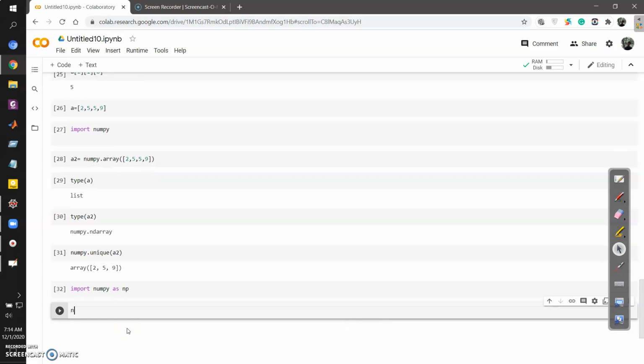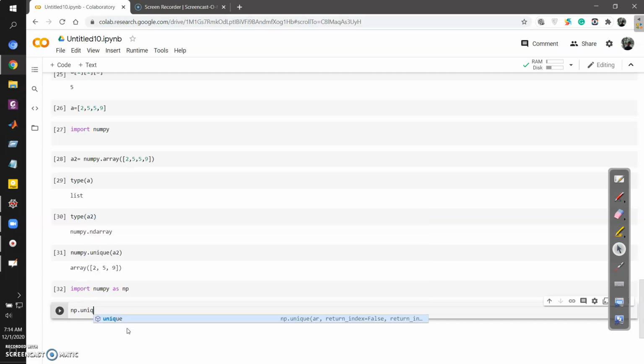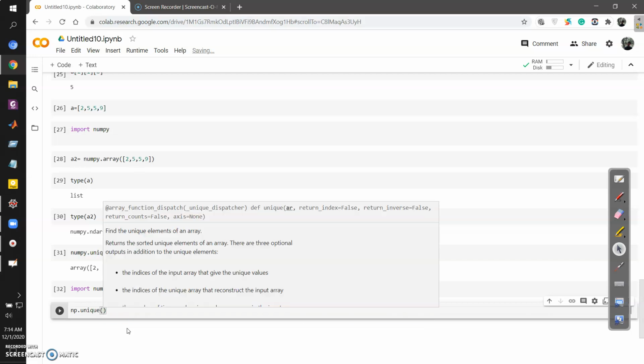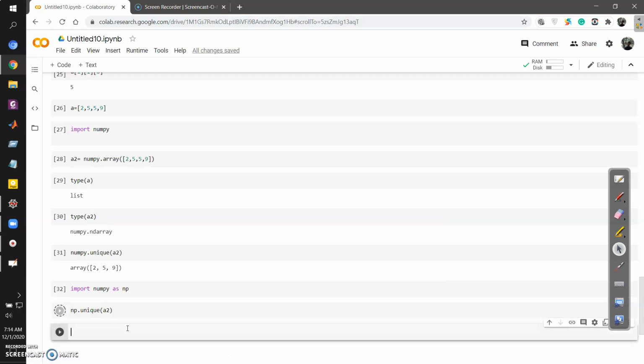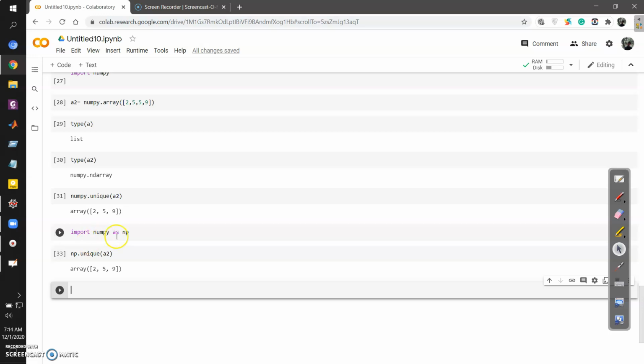Then I can just do something like this: np. It is already determined. So np dot unique, sorry, unique of a2. So what is happening here? Instead of writing numpy, I can just write np in short. In that way our process can be much faster.